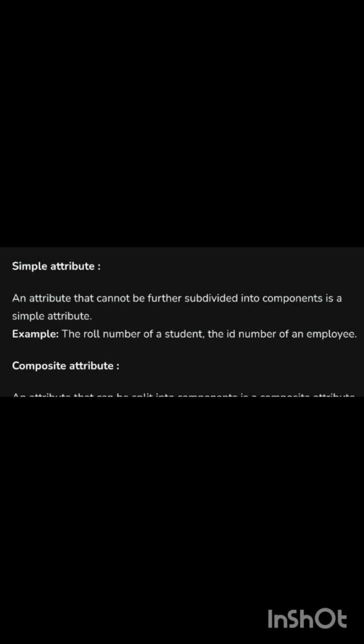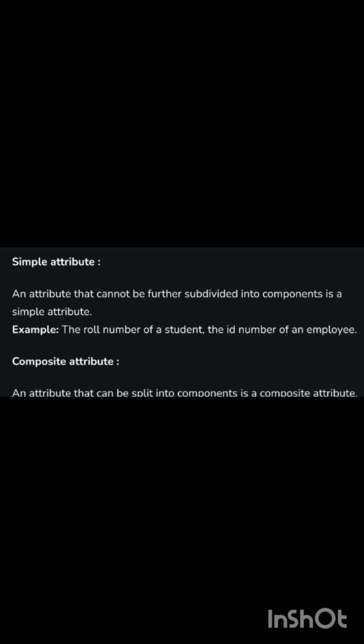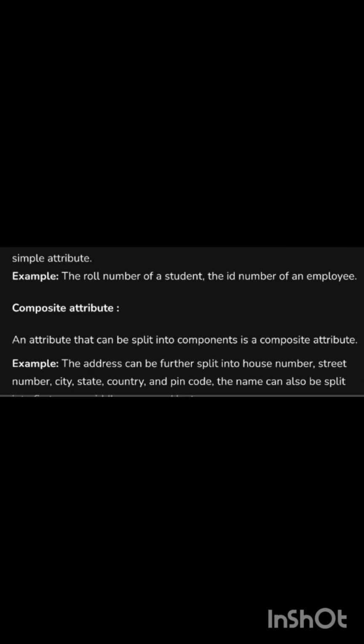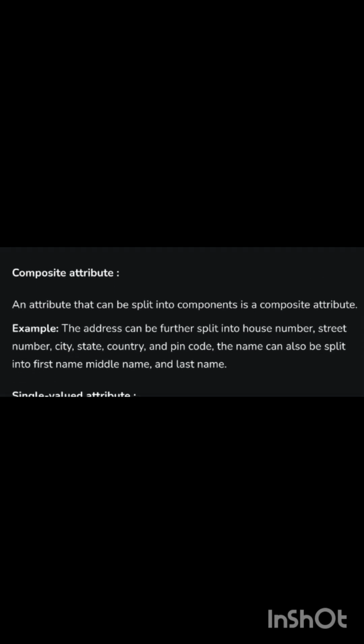In the same way, a student has some age. Here the age is an atomic value. The next one is the composite attribute. A composite attribute can be split into components, just the opposite of simple attributes.